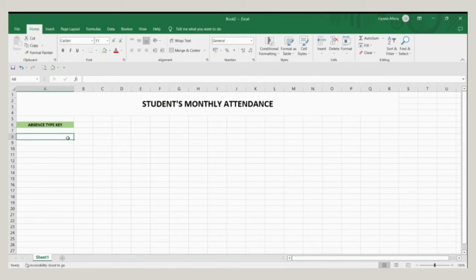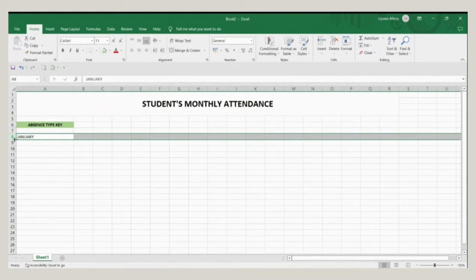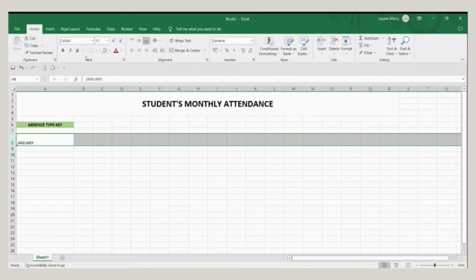Next step, type in the month of the student's monthly attendance. Select the row of the month and drag the row downward to make the cell slightly bigger. Click Center and click Middle Align to place the word in the middle of the cell, and then choose your preference size of the word.